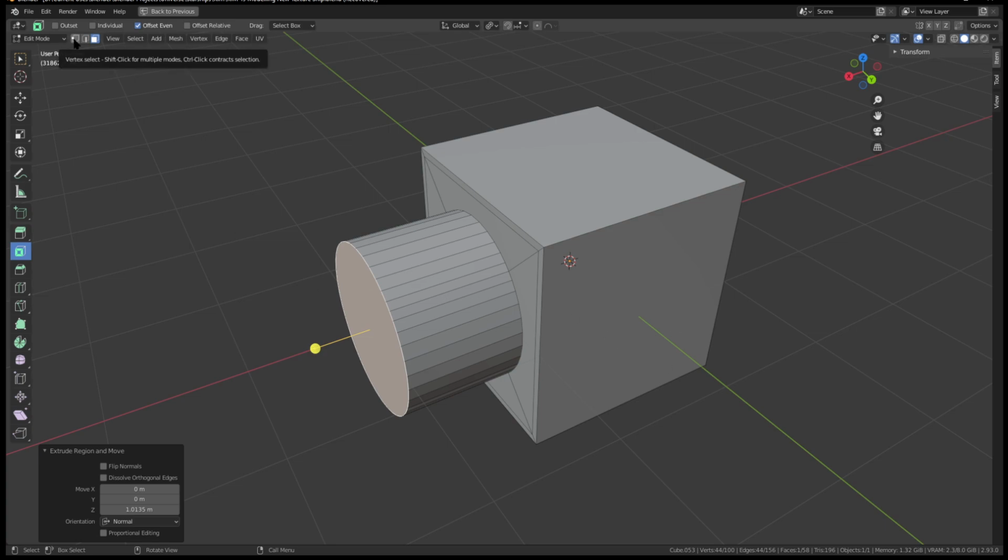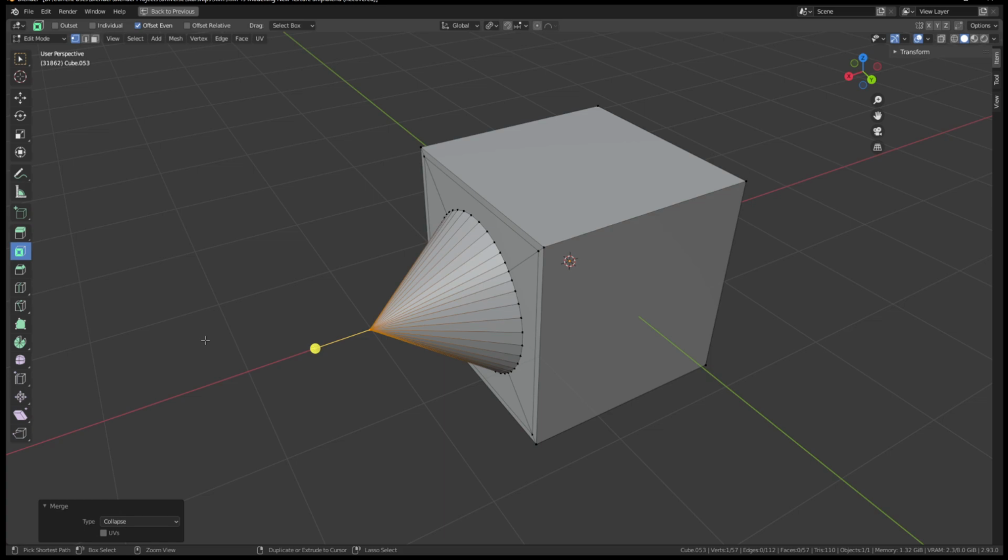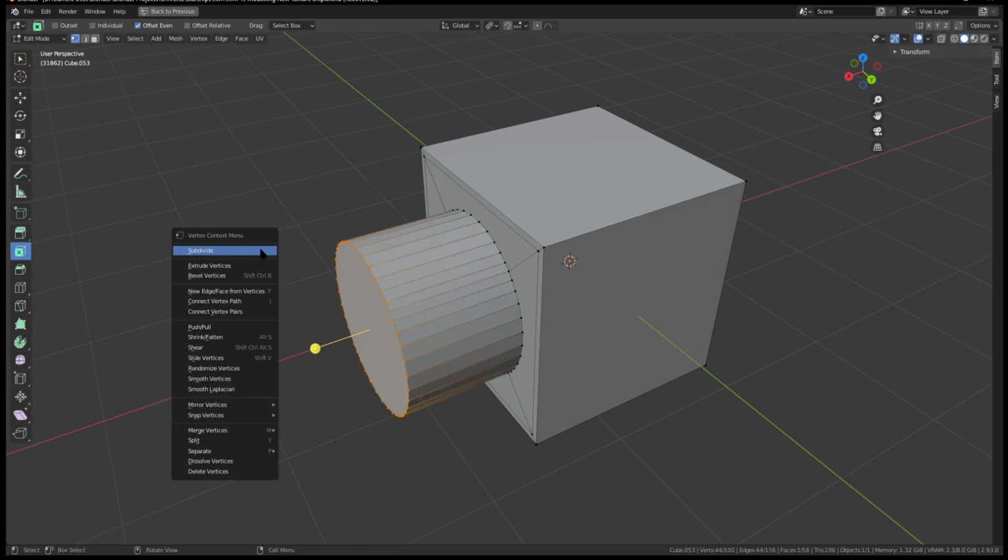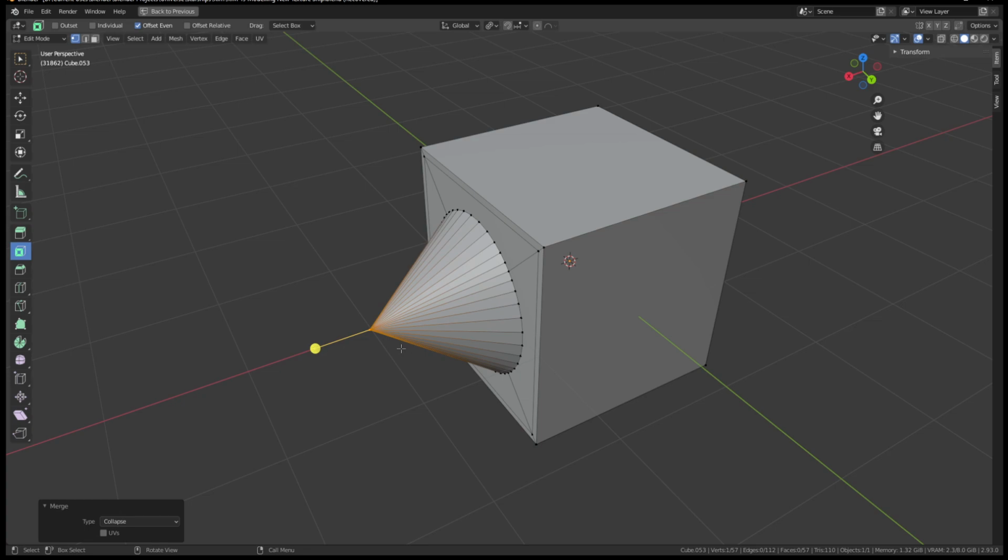Okay, we're gonna go into the vertex selecting mode. Vertex select mode. Okay. Well, fair enough. Pressing M, say collapse. Alternatively, I'm going to show this again. Right click, go down to merge vertices, and collapse. Now we're gonna need to select the whole thing.